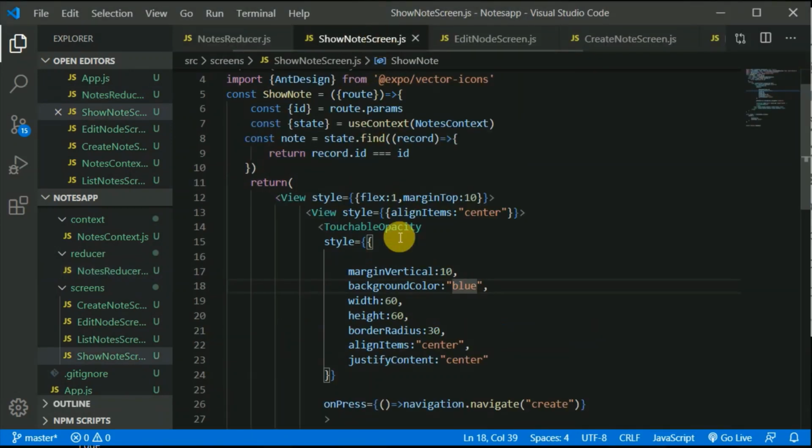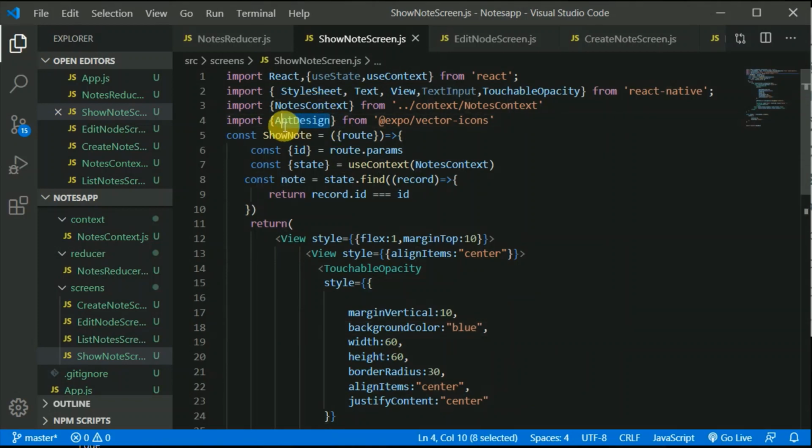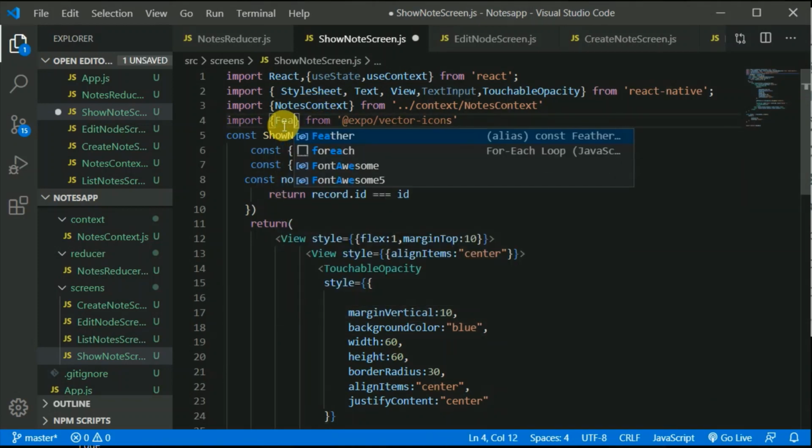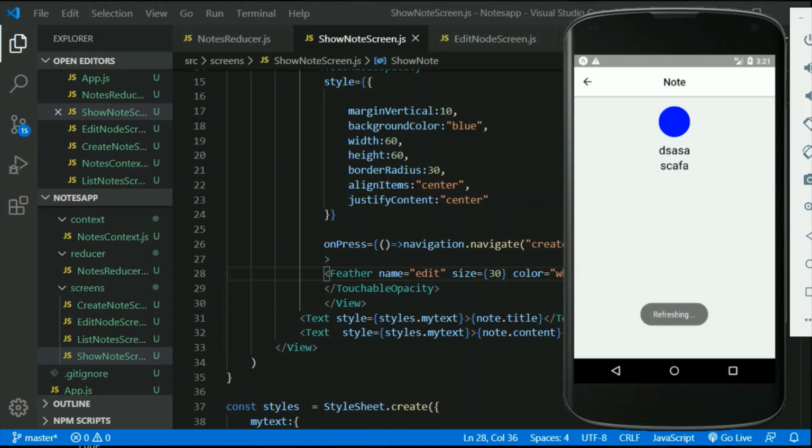Where is our show note screen? Here we will be using Feather. So instead of AntDesign, here we'll be using Feather, right, here Feather, and the name will be edit. Let's save this, and now it should be changed to this edit, right. So this is nice, it is looking beautiful.